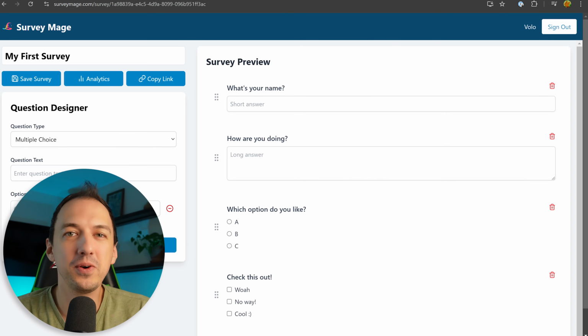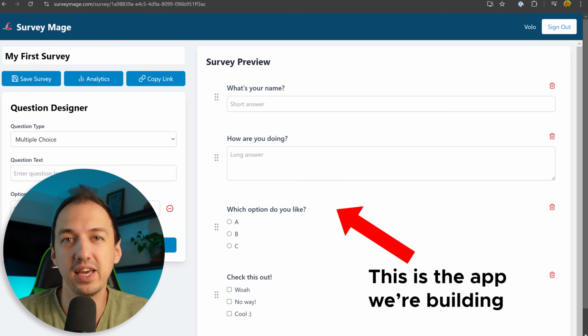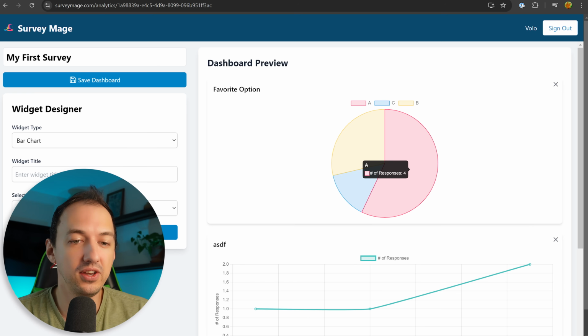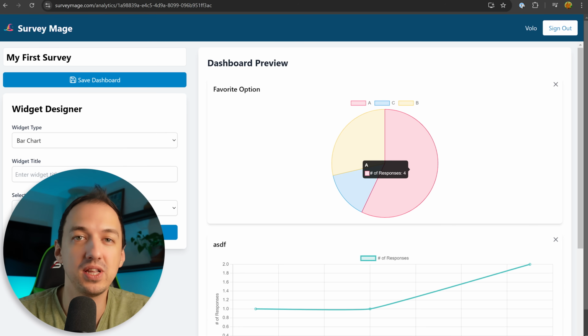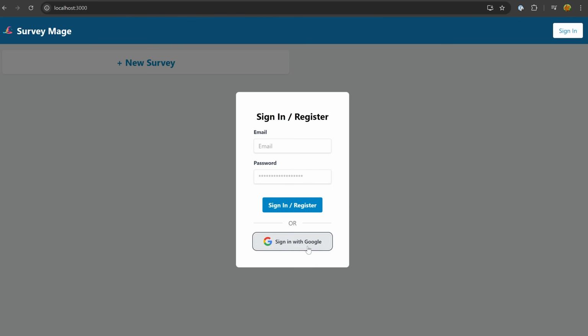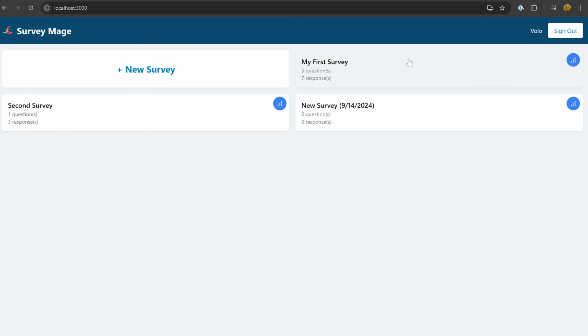Hey everybody, today I wanted to show you how you could build a full stack application using Cursor and how you can actually deploy it so that it can be used out in the real world.